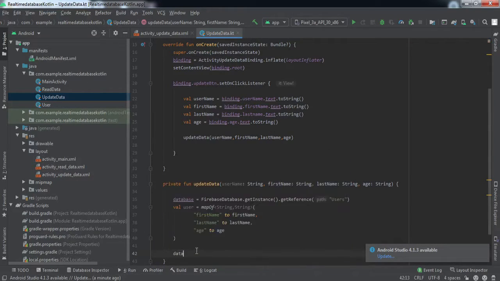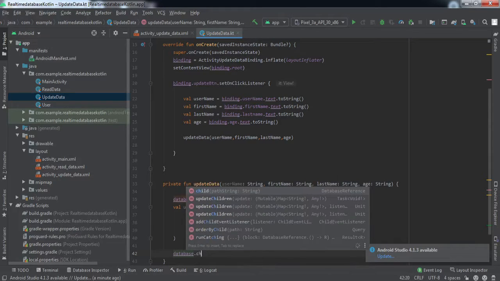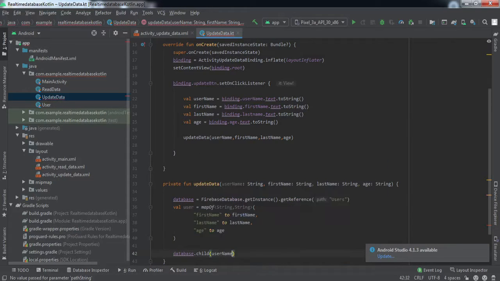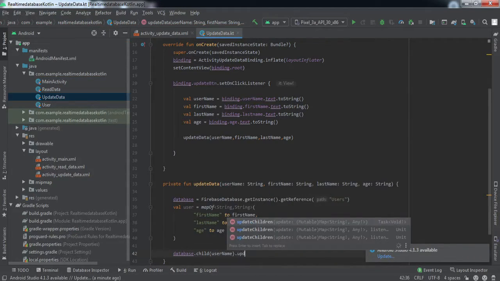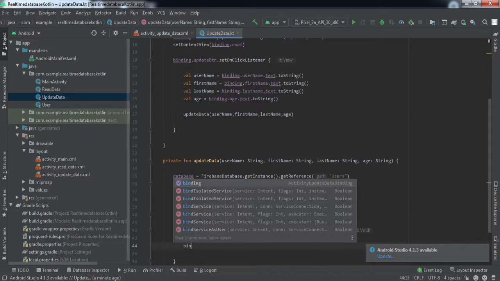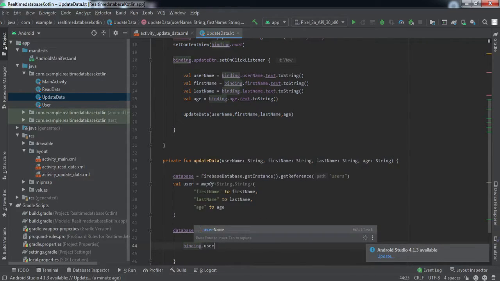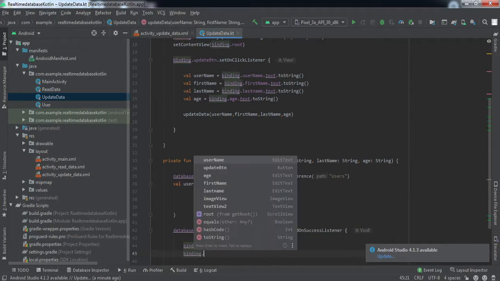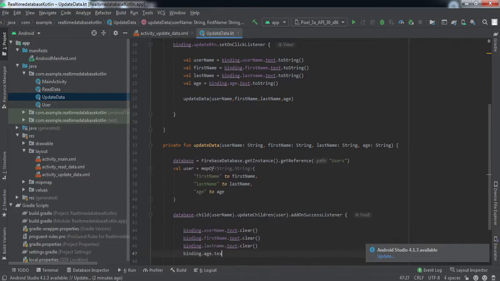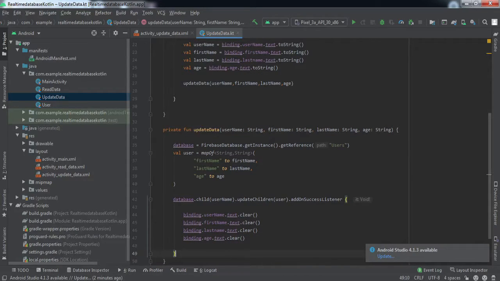So now we'll just update the data using this reference, and we'll get the child, and the child will be the username entered by the user, right? We'll use the method updateChildren, and inside this we'll pass the user, the hash map object, and now we'll attach an on success listener. So if the data has been successfully updated, the first thing we'll do is we'll clear all the edit text fields. So okay, we have cleared the fields.